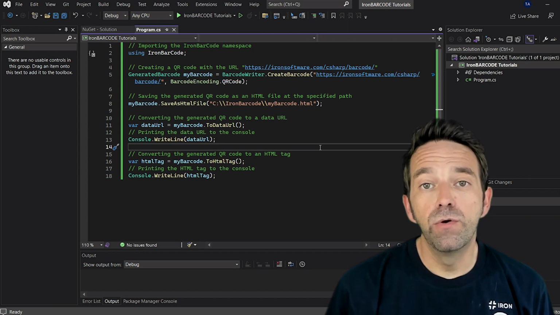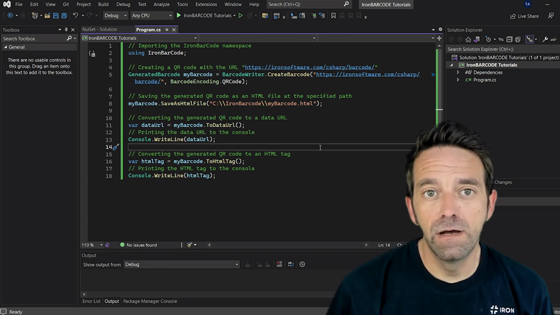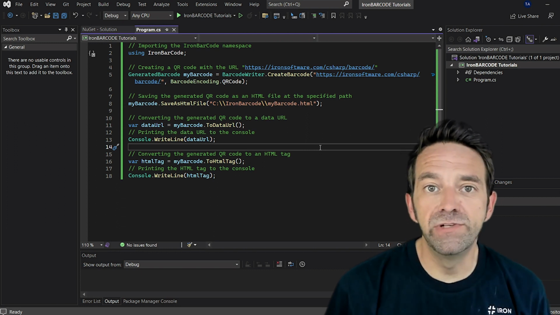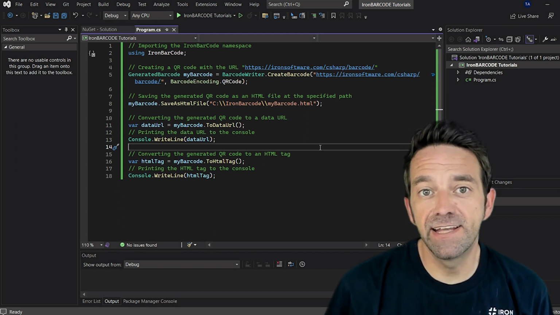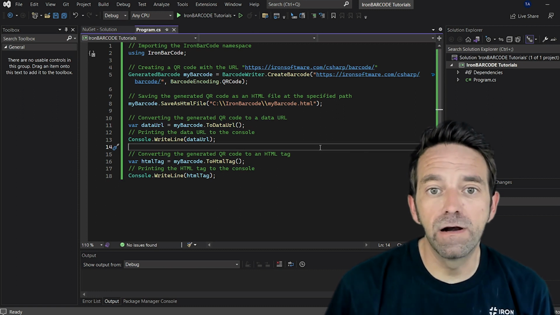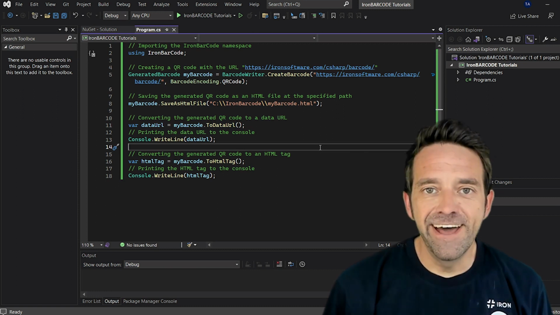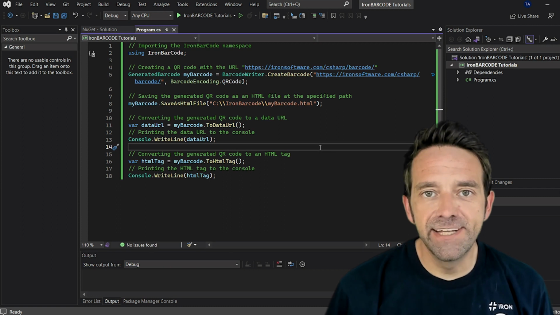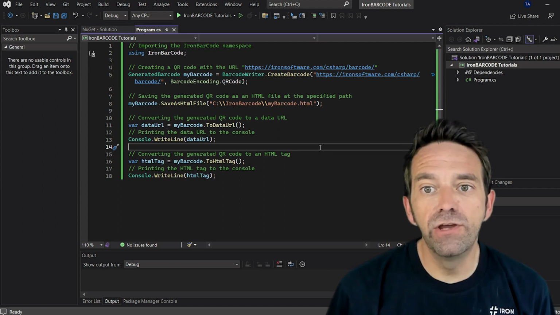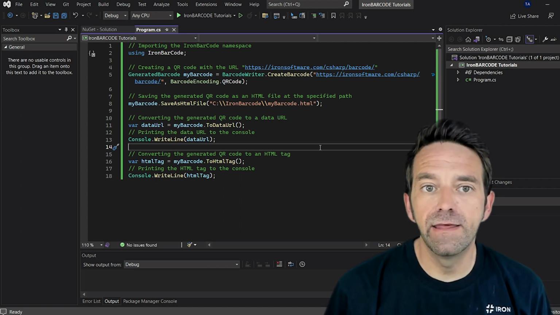Here, we're creating a QR code that encodes a URL. The BarcodeWriter.CreateBarcode method does this magic for us, and we simply provide the data, in this case a URL, and specify the barcode encoding type, which is QR code. Now that a QR code is generated, let's go ahead and save it. We can directly save the QR code as an HTML file, and that means that the barcode can be viewed using any web browser.